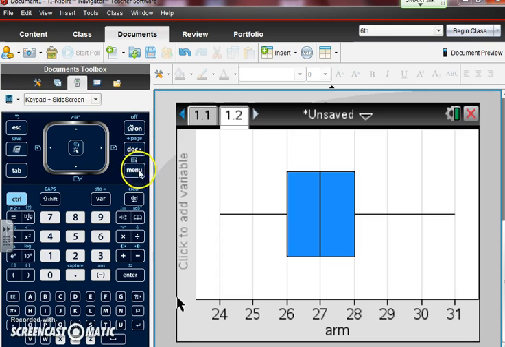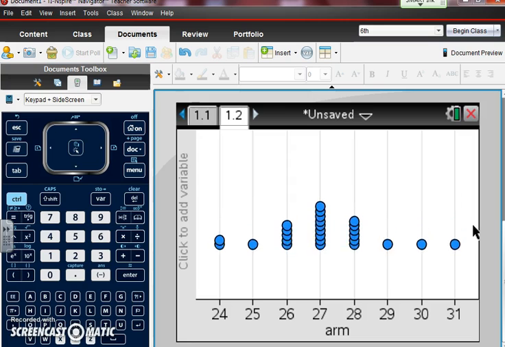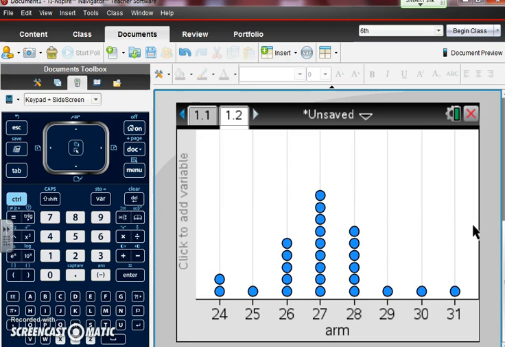So let's go back and let's actually see the transition back to a dot plot. And we can see it unfold like that. So you can see how the two are related in that this is 50% of our data. This right here is 25%. Over here is 25% again.